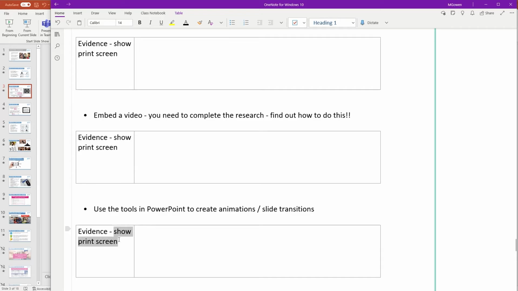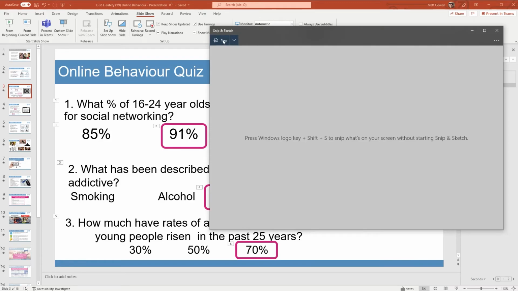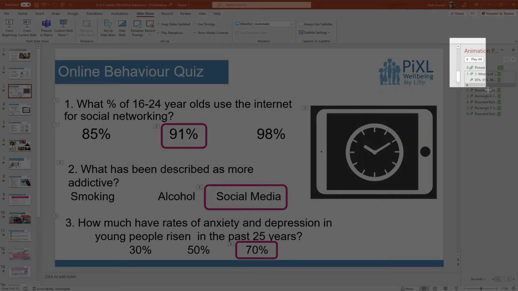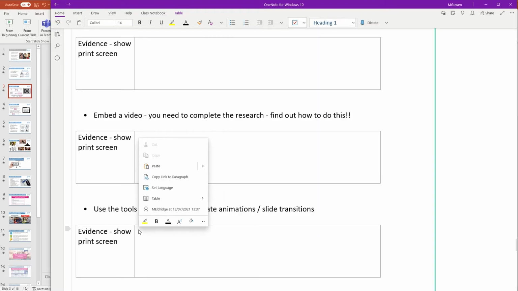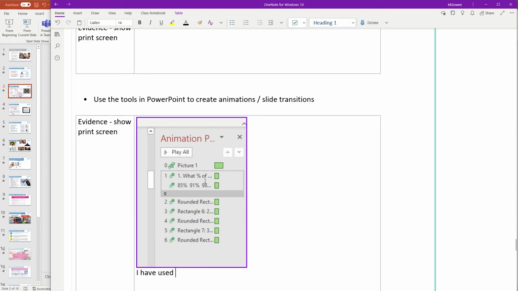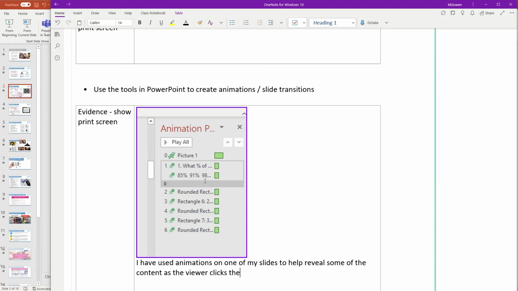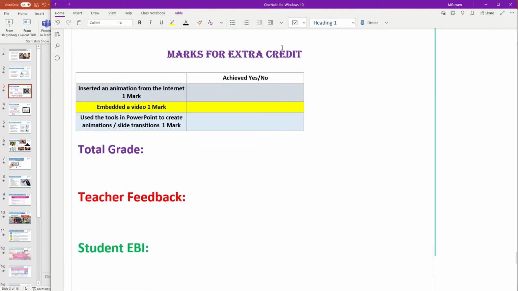Show print screen means we're looking for you to use a tool like Snip and Sketch to pick out and include bits of evidence, like the animation pane here, that illustrate very clearly that you have done the task that we're looking for. Please make sure any picture that you include, you explain underneath what we're actually looking at. And you'll see the marks for extra credit will be added based on what you've included evidence for. Just to emphasise, if you haven't provided evidence in OneNote, even if it's in your presentation, you won't gain the marks.